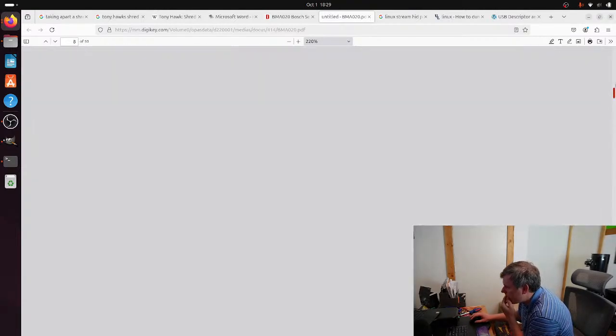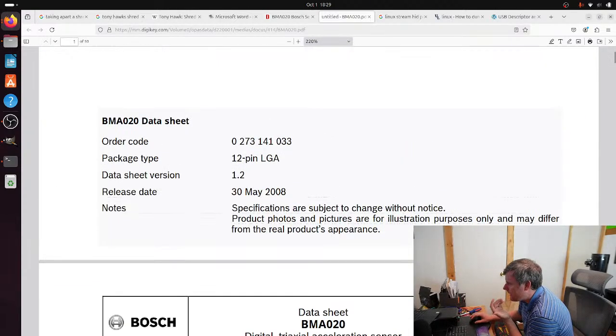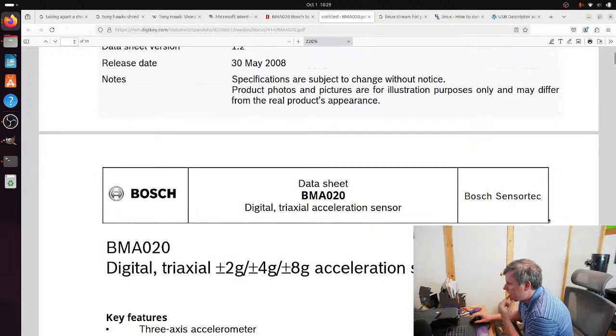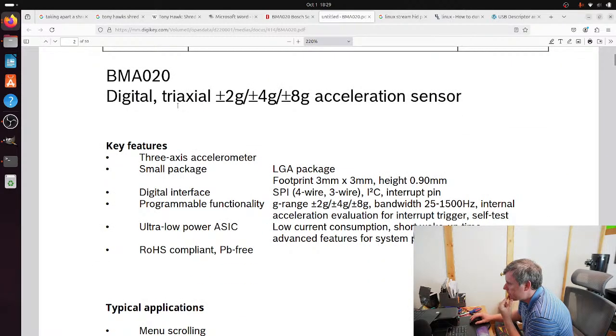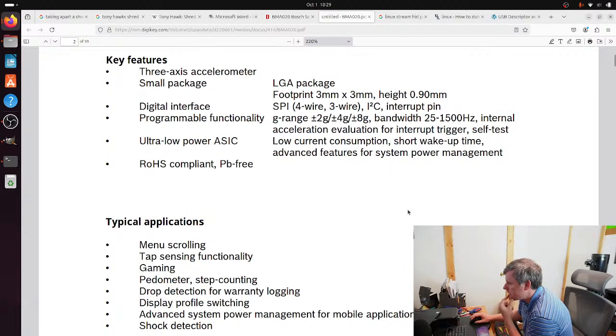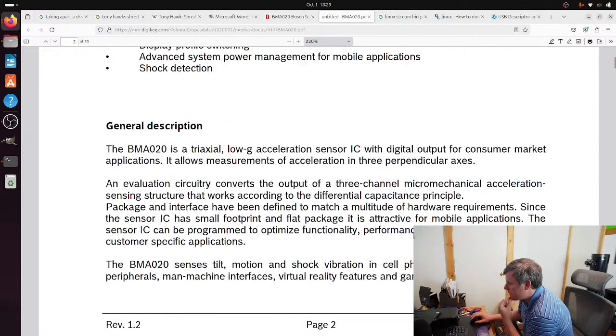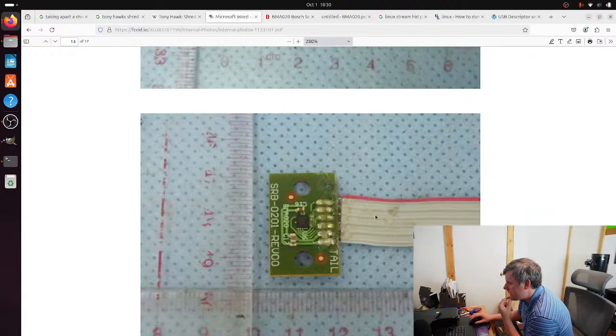So the summary should tell me what it can do. Digital triaxial acceleration sensor. Yeah, that sounds like exactly what that is. I mean, there's a chance it also has a separate gyro sensor, and it's trying to collect both. So I guess I can't quite confirm. I can come back to this thing here.